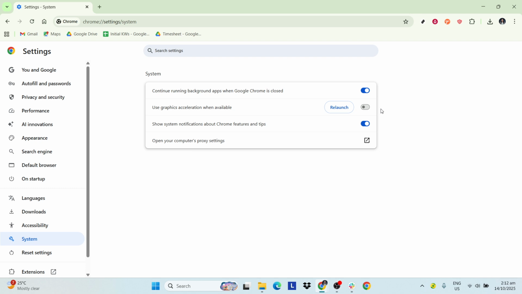And that wraps up our tutorial today. Now, you know how to toggle hardware acceleration in Google Chrome, and you can adjust it to match your needs. Understanding how these settings impact your browsing can lead to a smoother and more efficient web experience.